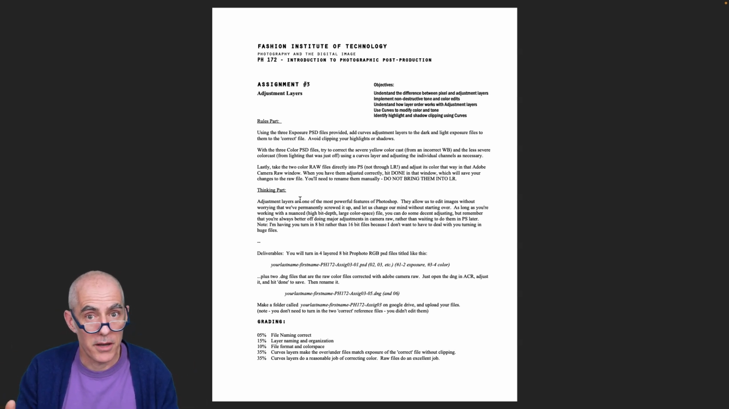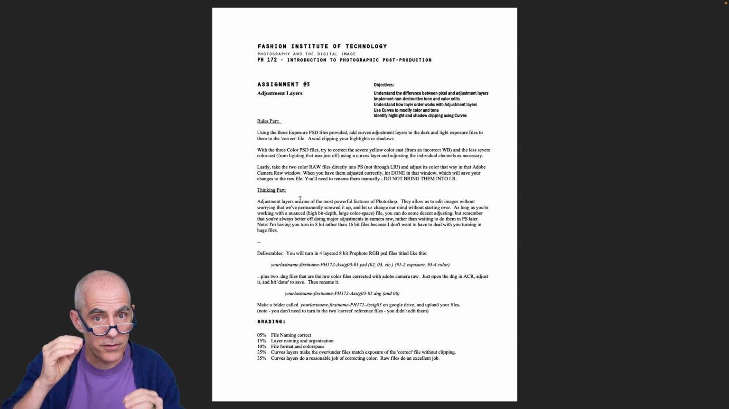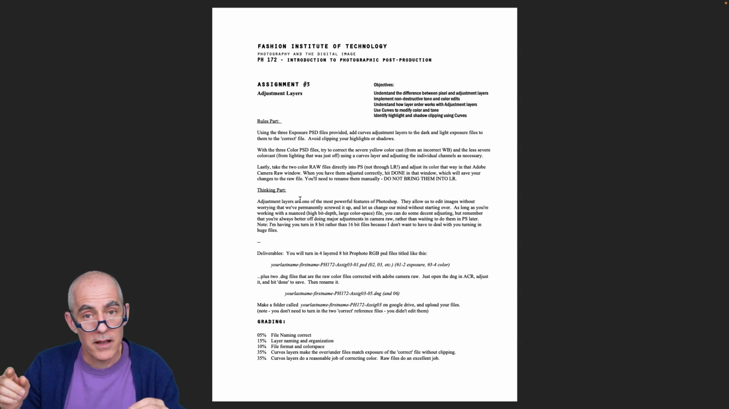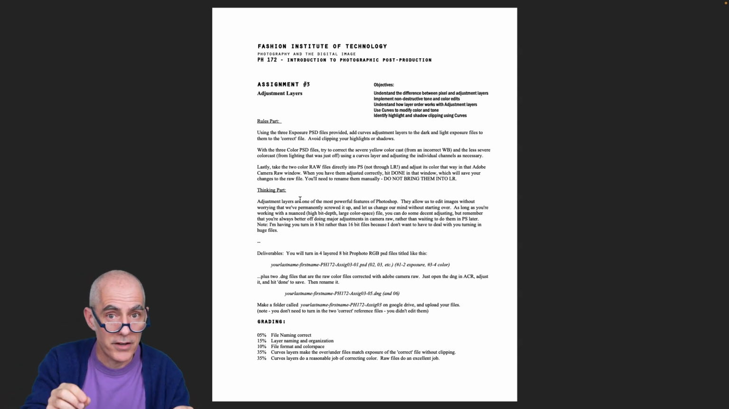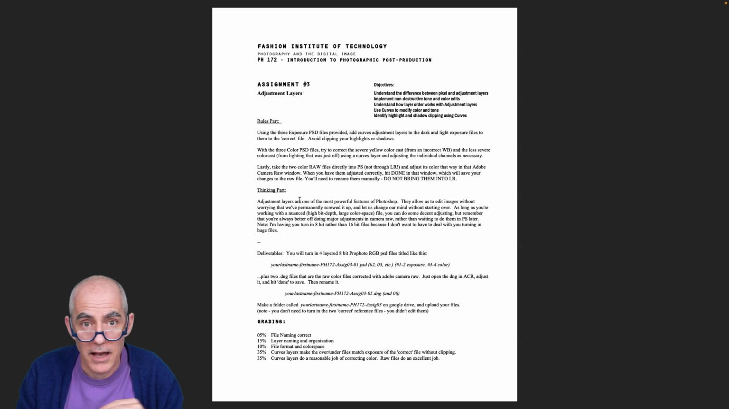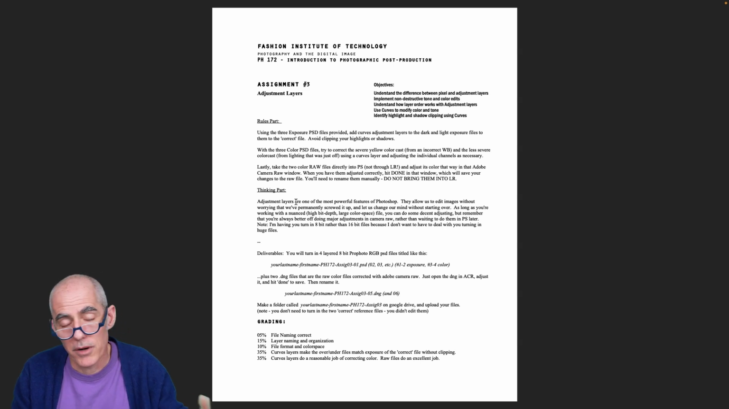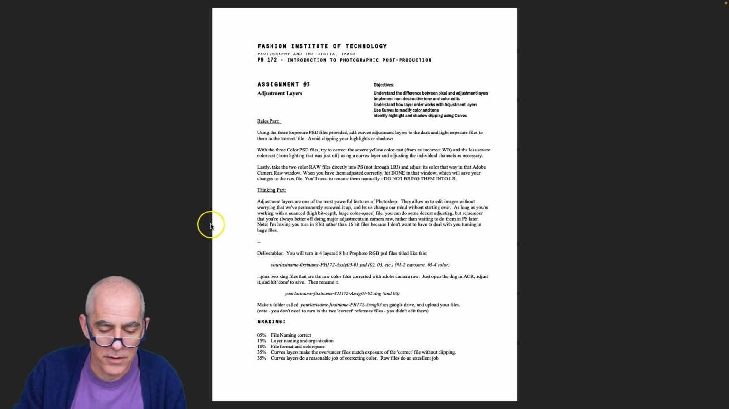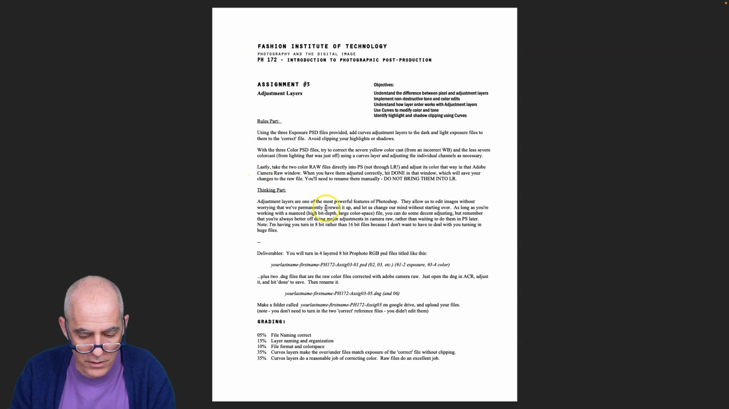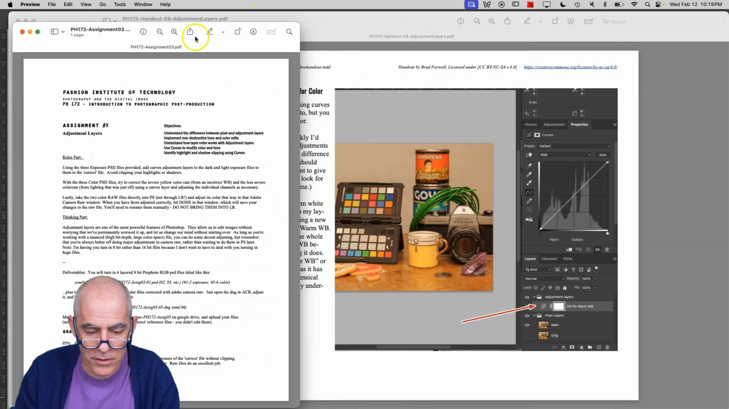So in the Adobe Camera Raw window, you're going to make that adjustment to the raw file. Then you're going to hit done. That is going to save the state of your raw file as you have just adjusted it. That way, when I open it, I'll be able to see what you do. So let's take a look at how we would do that.